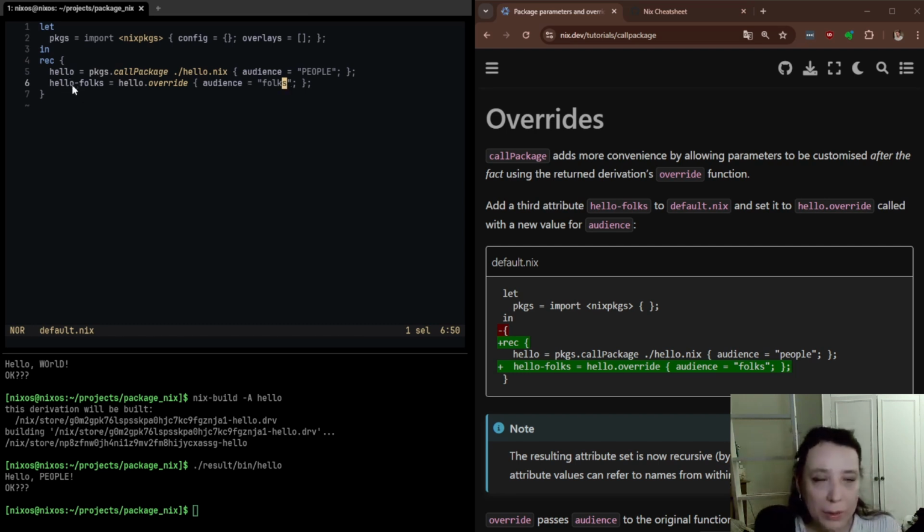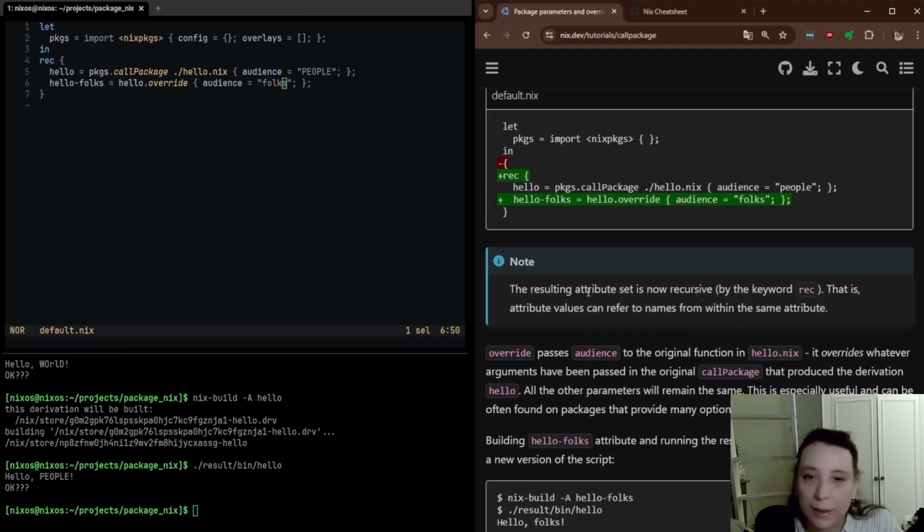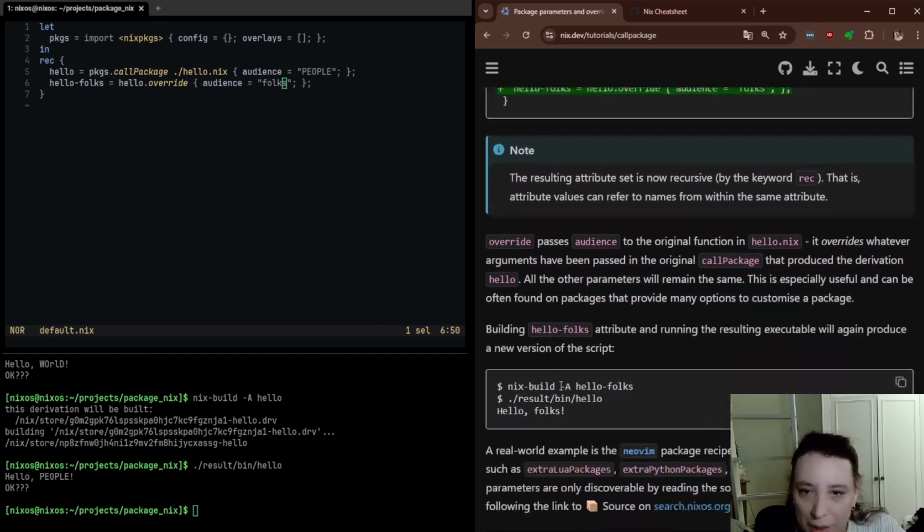So I think we can do build minus a hello folks, and it'll do this instead. Let's see if that's right. Yeah, the resulting attribute set is now recursive. Otherwise, we wouldn't be able to access hello. It overrides whatever arguments have been passed in the original call package that produced the derivation hello. All the other parameters will remain the same. This is especially useful and can be often found in packages that provide many options to customize a package. So it's like we want everything the same except something. So now we can build it.